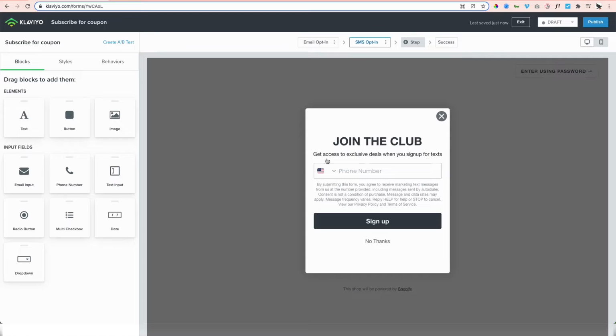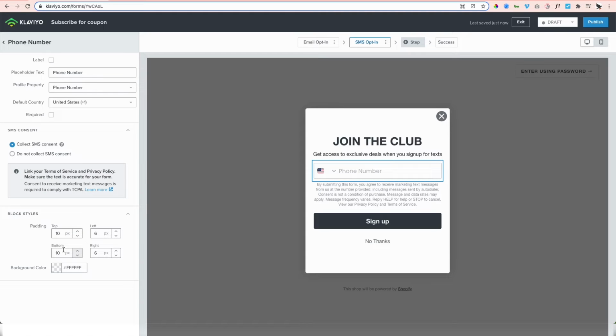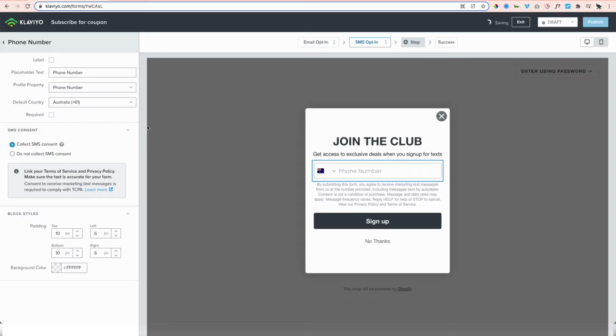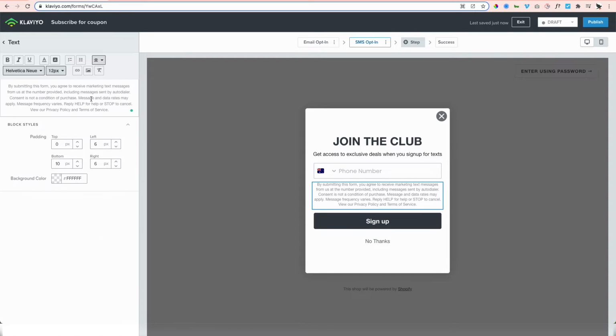Very straightforward. And again, you just click on here, change your default country, and then make sure that you're collecting SMS consent. Make sure your terms and conditions are all properly updated here, and you're good to go.